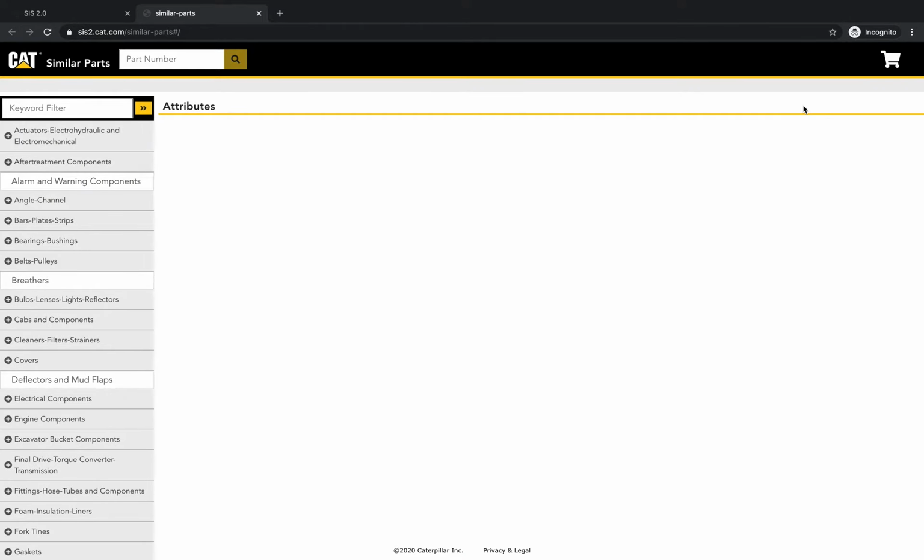If you have a known part number and want to find similar parts, you can use the part number field in the header to perform a search.